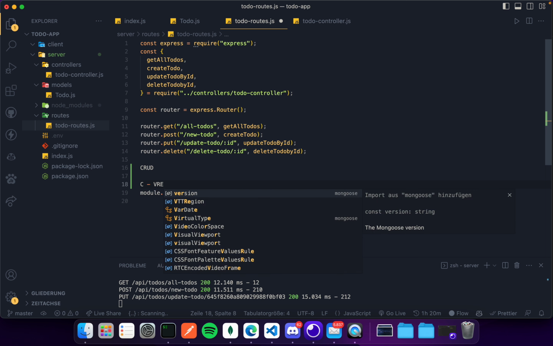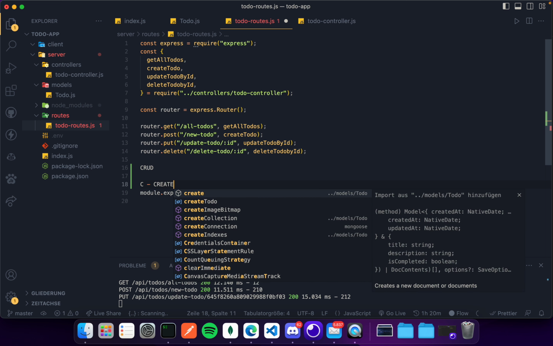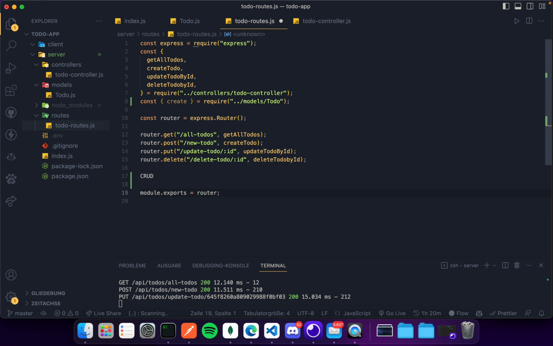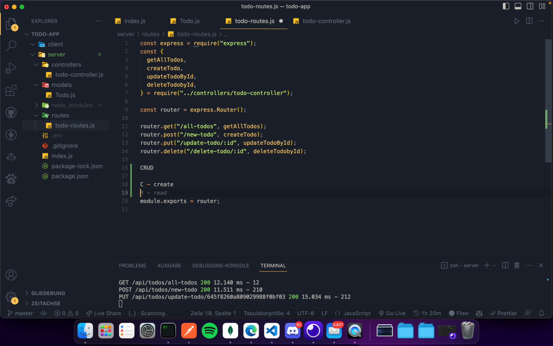Why is this not working? Create. Stop importing stuff. Come on, VS Code.